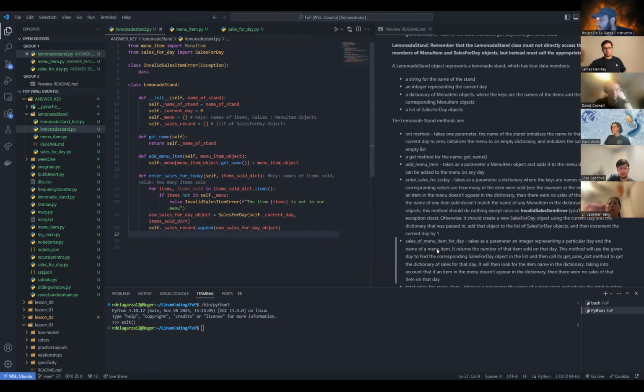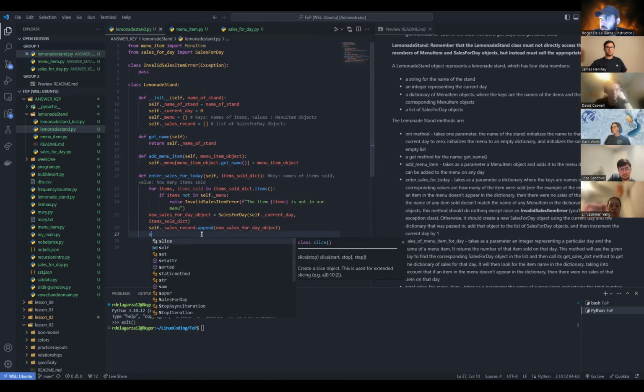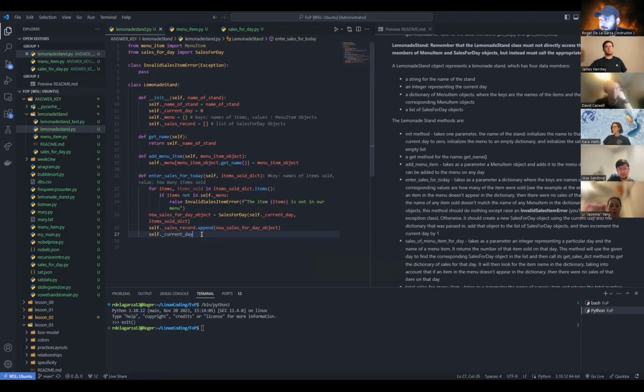And then last thing but not least, we want to increase the current day by 1. So we want to grab that current day. I'm going to do plus equals 1. And that's going to take care of our enter sales for today method.